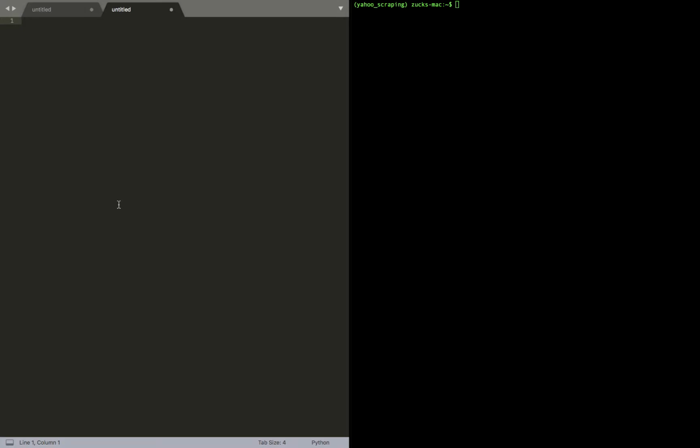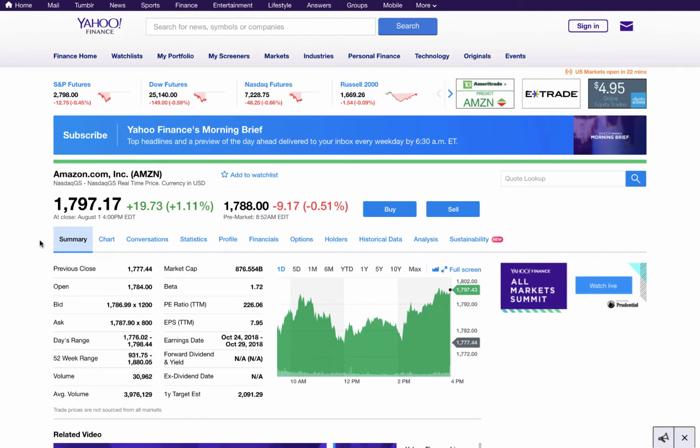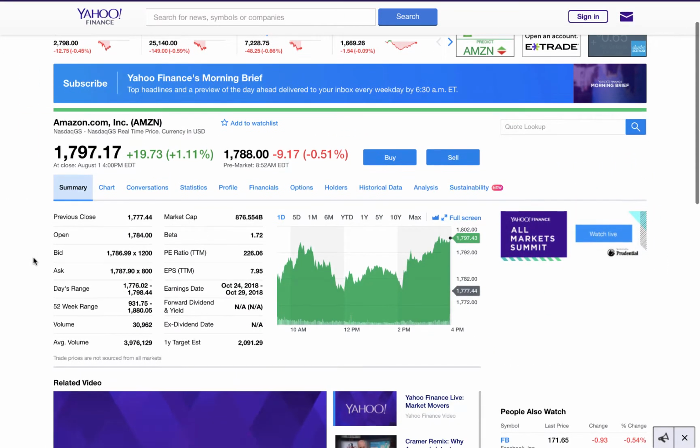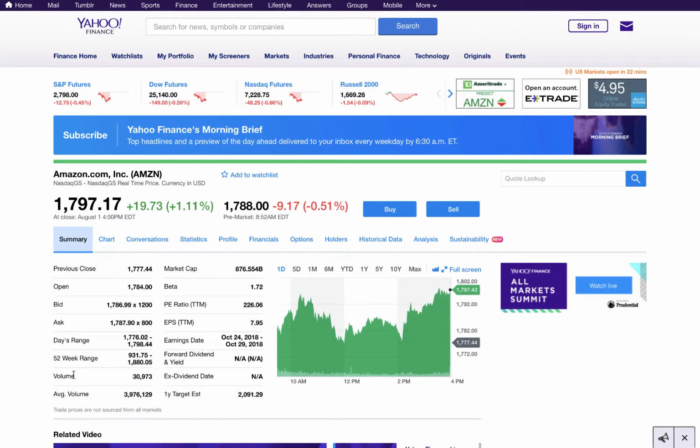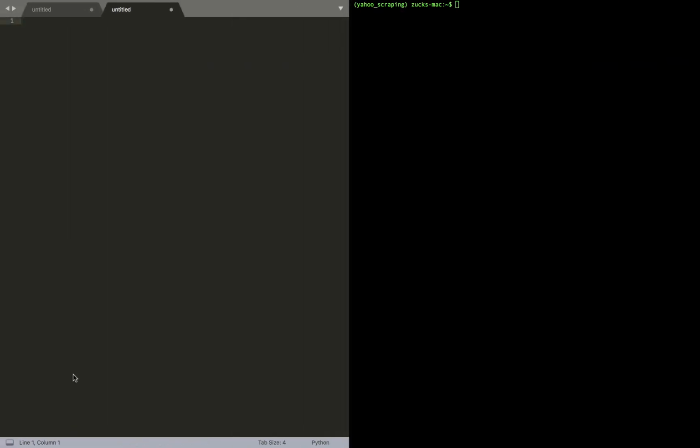Hi, and welcome to this intro tutorial to web scraping with Python. We are going to be scraping some finance data from Yahoo Finance today. In particular, this little table here in the corner. The main reason is because this is some interesting data, small enough to just get started and show you the features of these packages that we're going to use.